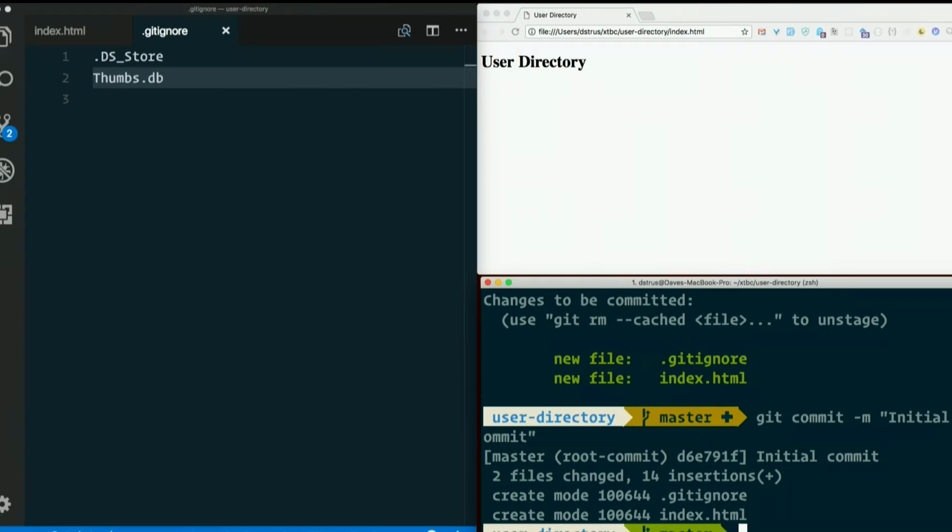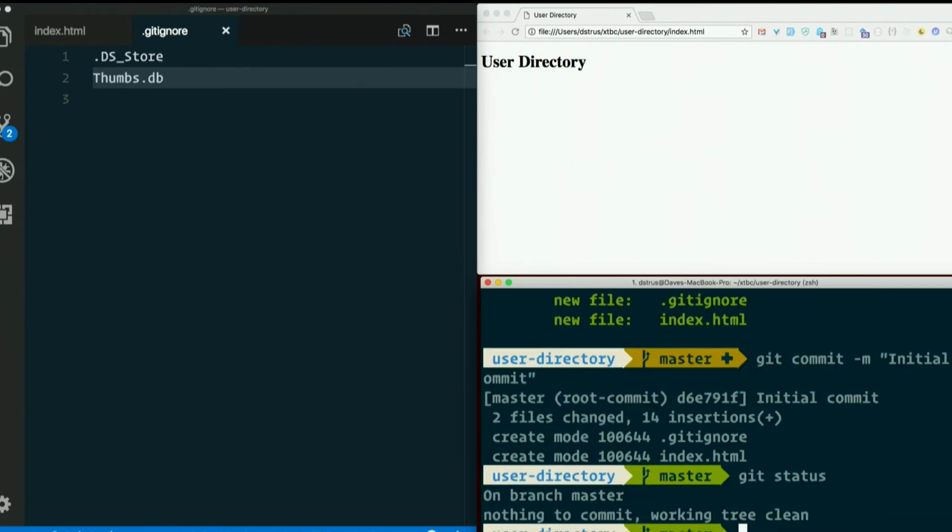Does anyone get an error at this point? Does anyone complain about not having a username or email or something like that? Commit works for everybody? You should do a git status at this point. It should say working directory clean, nothing to commit.